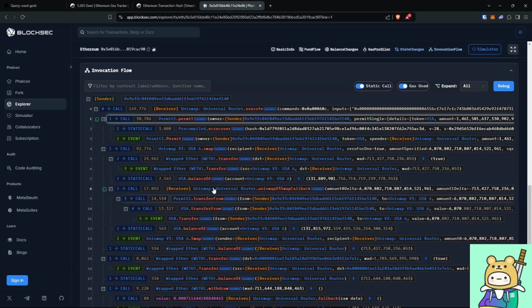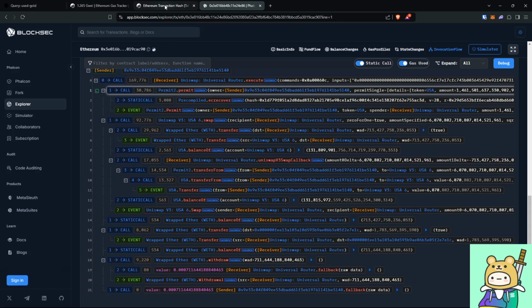The other thing is gas. Whenever you call a contract, there's a certain amount of gas that's being used, and while events do use gas, this is not shown on the events level. Instead, it is shown on the trace level. So if you want to compare contracts based on gas, you will have to do it on the trace level, not on an events level.